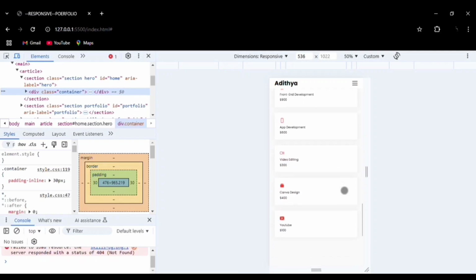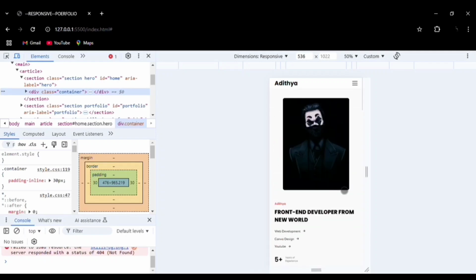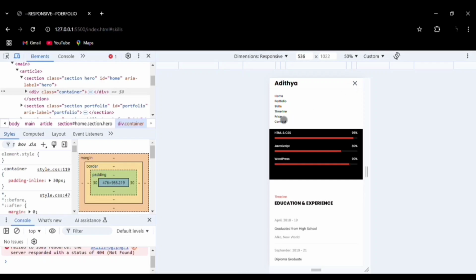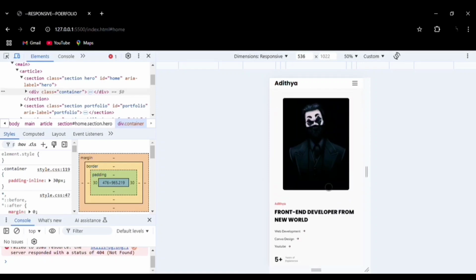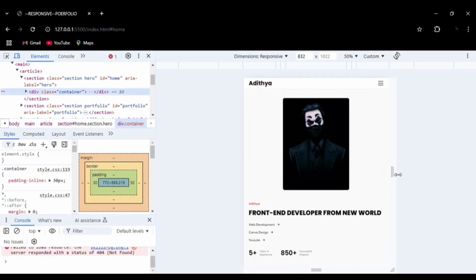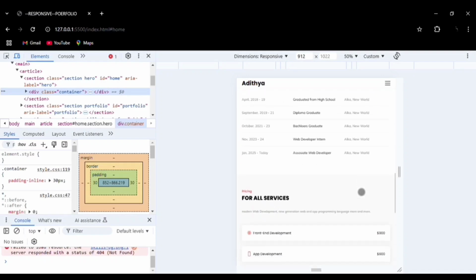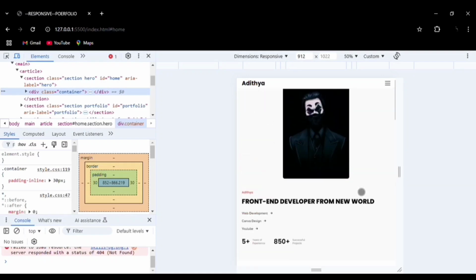Then you can also see the menu bar, drop down menu section, and see how neatly the transition is taking place, that is, moving from one section to another section. And this is the tab version of the website. You can see how neatly they have aligned, taking the space properly.